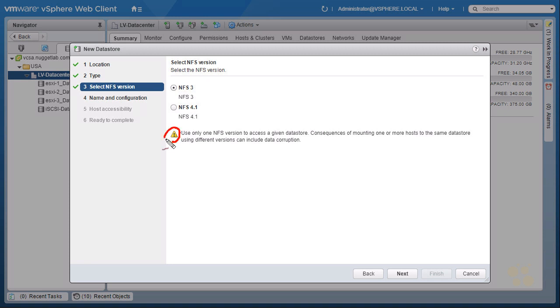And this yellow triangle right here, this warning, is worth a note. If we do have an NFS share on the network that does support both 3 and 4.1, we need to pick one and have all of our ESXi hosts use that flavor. So for example, in our case, ESXi 1, 2, and 3, we would all have them use it as NFS 3, or all have them use it as NFS 4.1. But we would not, I repeat, not want, for example, 2 of our ESXi hosts to access it using NFS 3, and the other one accessing it as NFS 4.1. The warning says if we try that, that could include data corruption, which nobody wants.